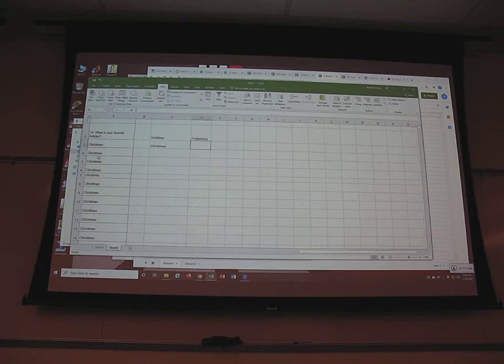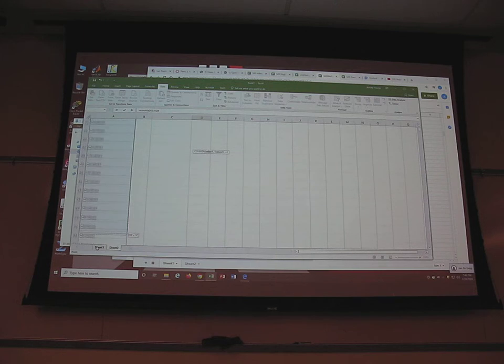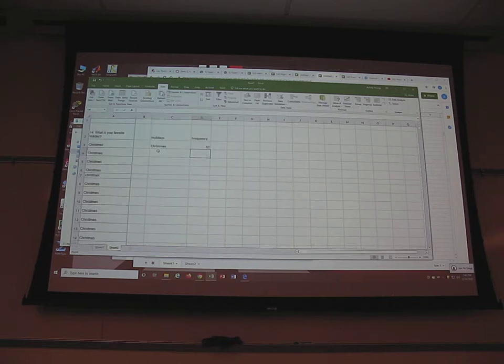The easiest way to do that, I could count them, but why don't I just be lazy and let COUNTA do it for me? So equals COUNTA, parentheses, and then just grab them all. Left-click, drag all the Christmases. There's a lot of Christmases. I like Christmas. And then hit enter, and it'll pop it in there for you. Counts it for you, yeah.